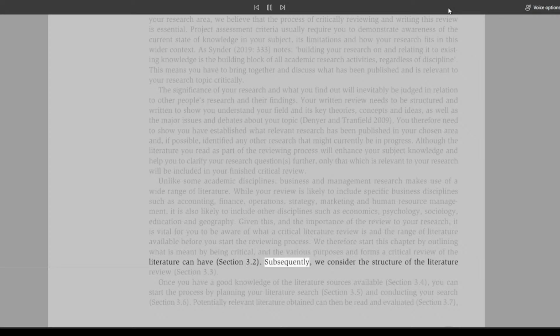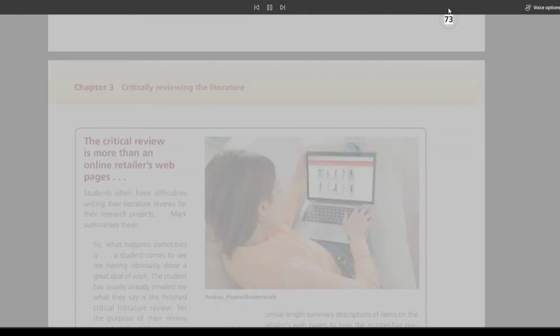Section 3.2. Subsequently, we consider the structure of the literature review, Section 3.3. Once you have a good knowledge of the literature sources available, Section 3.4, you can start the process by planning your literature search, Section 3.5, and conducting your search, Section 3.6. Potentially relevant literature obtained can then be read and evaluated, Section 3.7.